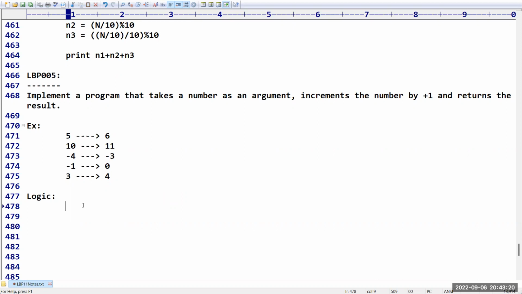Right. So what is the logic for this? It is very simple. We have to read the n value from the user. Then I need to increment the n value by 1 unit.